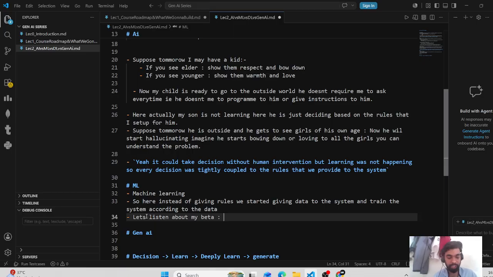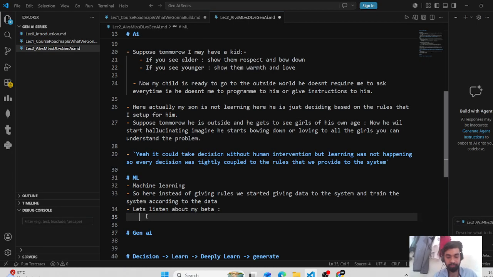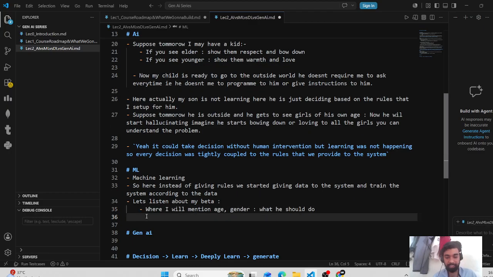Suppose now I will make a data set where I will mention age, gender, and what he should do, what he should write. Suppose I will give him a 10-20 people data set like this.